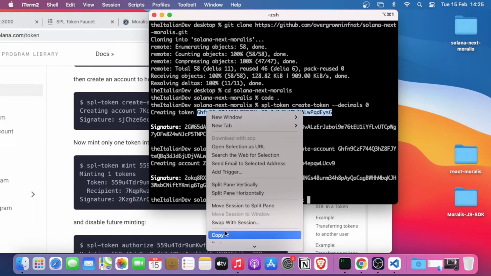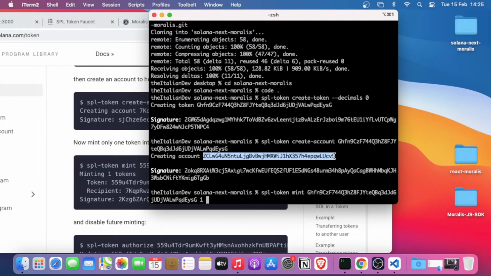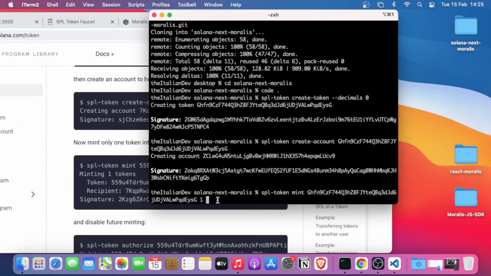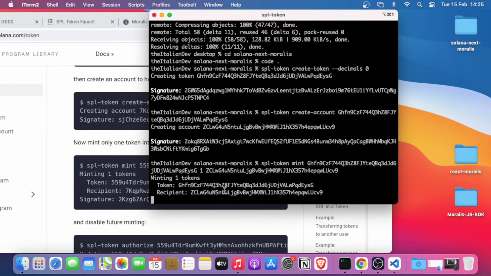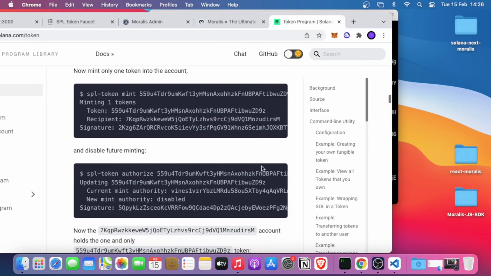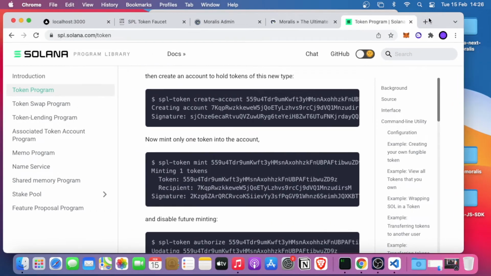And let me copy, paste. Then we need to pass the value 1 where, and again in the associated account that we have just created. So this value right here, we can copy now, paste. Now it's minting the token inside the account. And then here you can disable future minting, but we can skip this step right now.